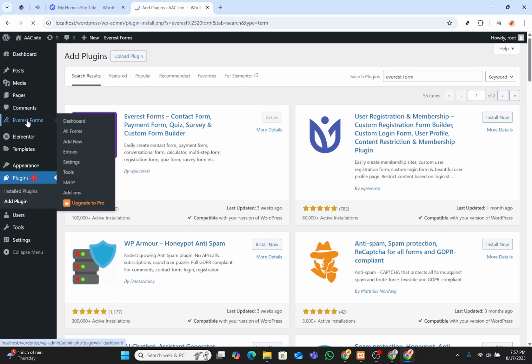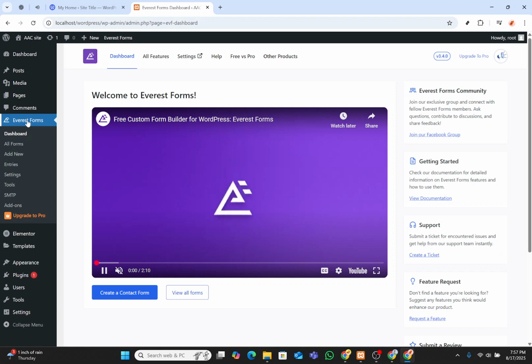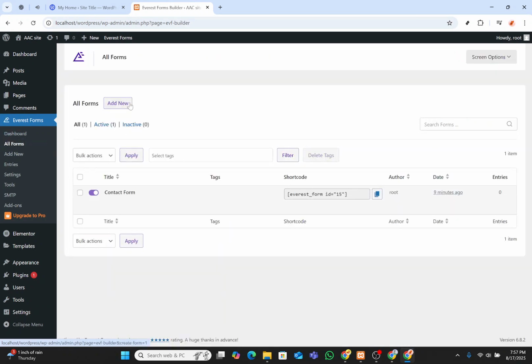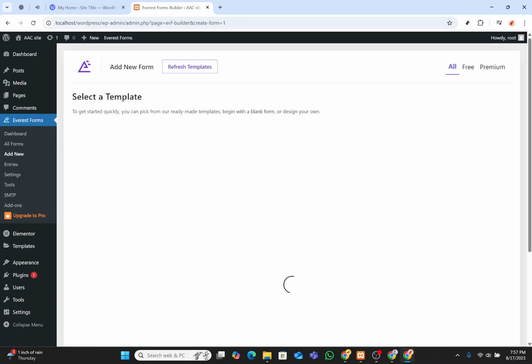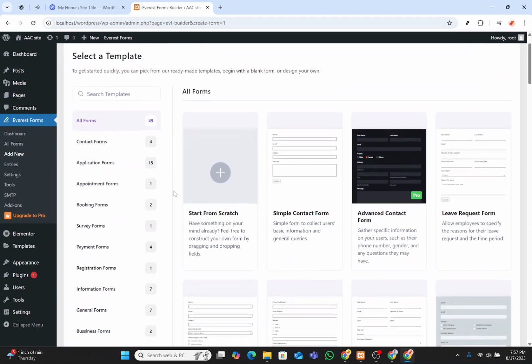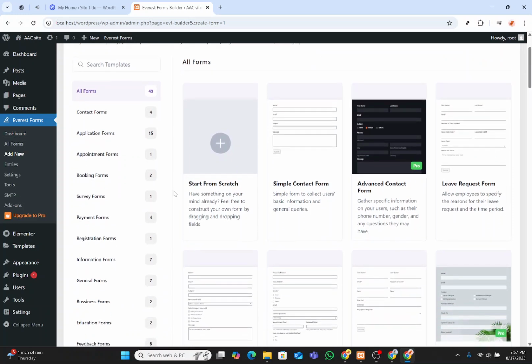After activating Everest Forms, navigate to the left menu once more and find Everest Forms listed there. Click on it, which will bring you to the Forms dashboard. Here you'll want to select all forms and then click on Add New to start creating a new form. Now you'll see several options, but we're focusing on creating a quiz or a poll, so click on Survey Forms to get started. Then select Get Started to begin customizing your form.